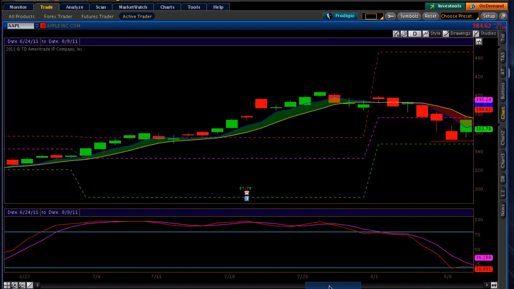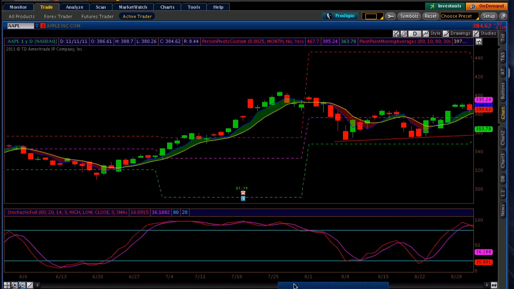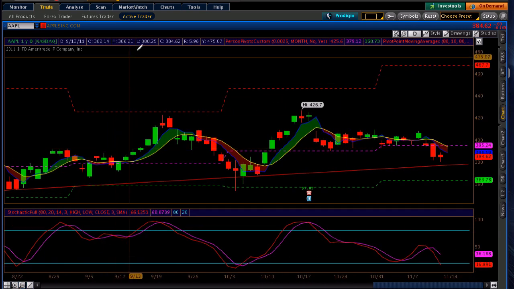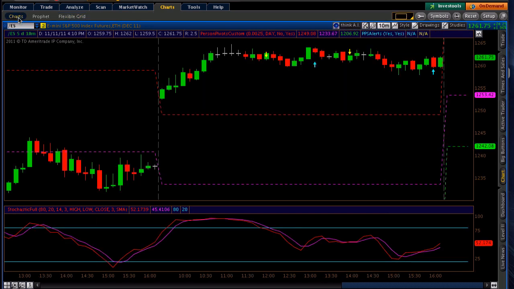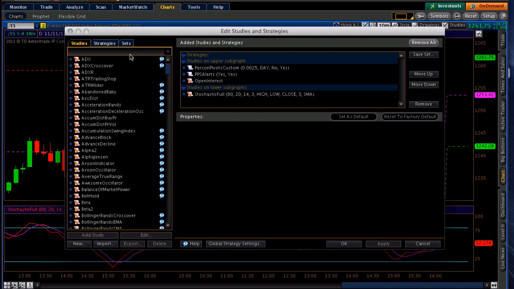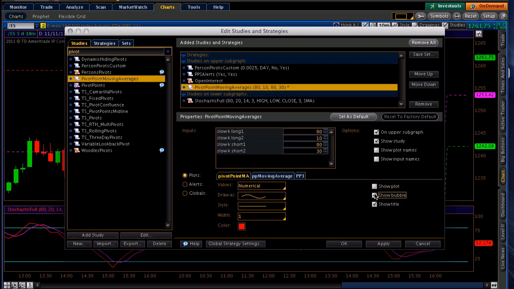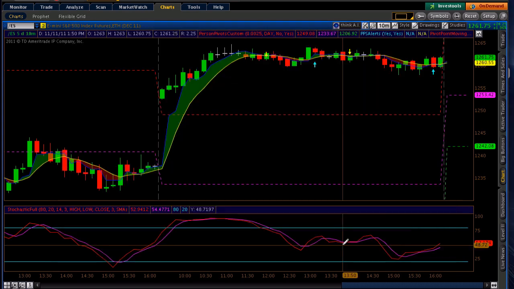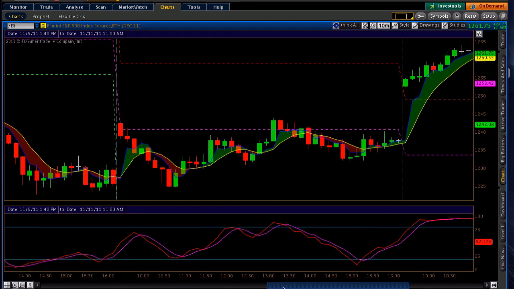And you can use it on different time frames. Let's look at charts. Let's look at a 10-minute chart. Okay, so a 10-minute chart, let's go ahead and add it. So we're going to do pivot point moving averages. We're going to go ahead and add it. We're going to take away that pivot. This right here is a 10-minute chart on the ES.